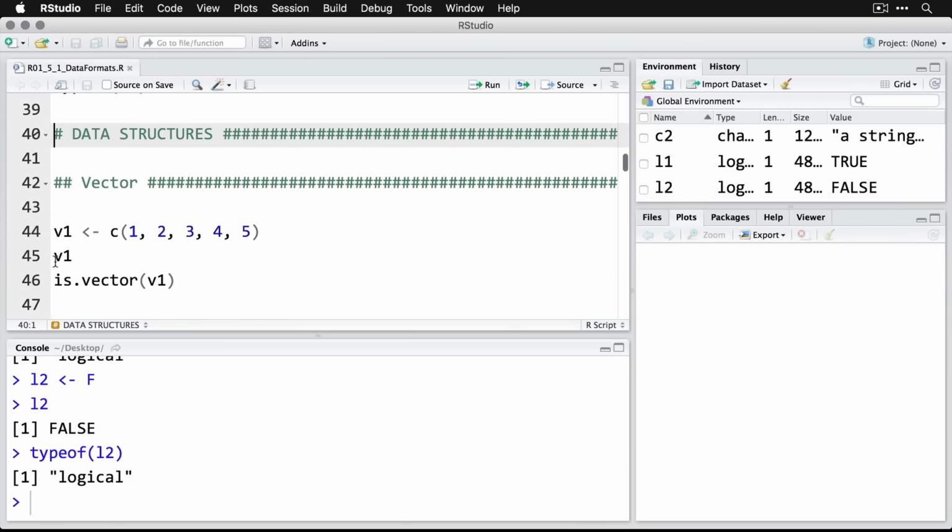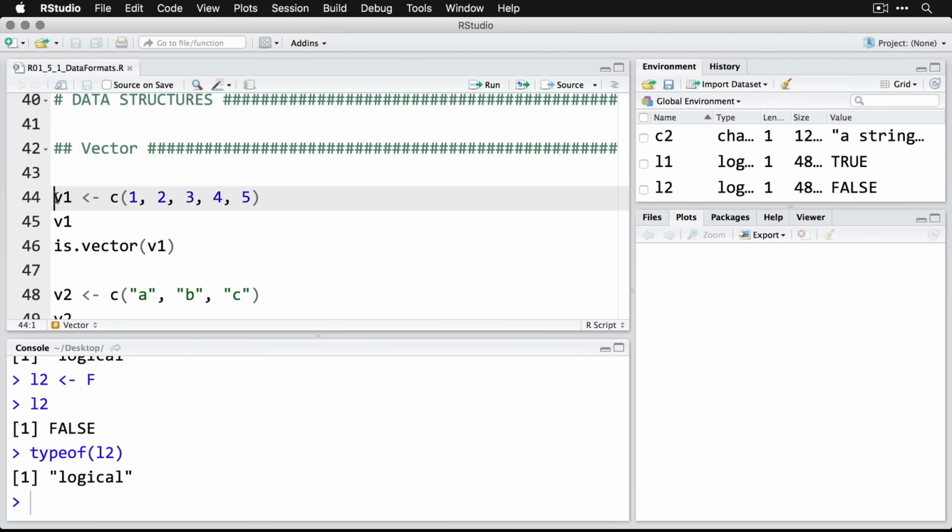Then we can come down to data structures. I'm going to create a vector, which is a one-dimensional collection. And I'm doing it by creating V1 for vector 1. And then I use the c here, which stands for concatenate. You can also think of it as like combine or collect. And I'm going to put 5 numbers in there. You need to use a comma between the values.